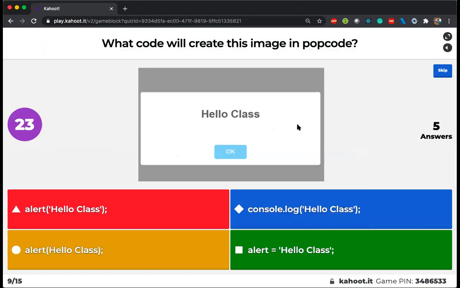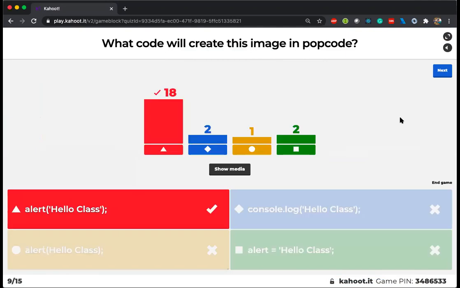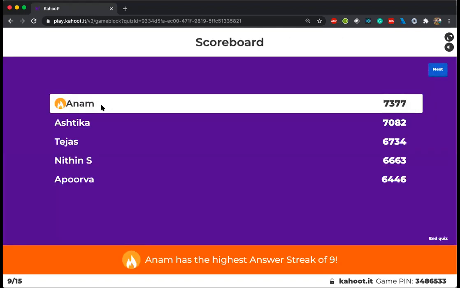ये pop-up हो रहा है, ठीक है? This is a pop-up. Thirteen seconds and alert. It's a alert box. तो अगर हमें alert box create करना है with the letters, so you need to have this inside a inverted commas. Mistake, Ashtika. Okay, you go down then, I guess.